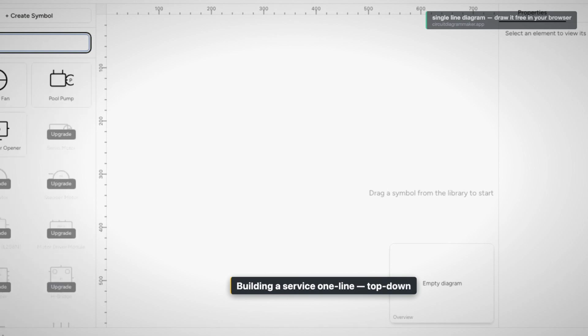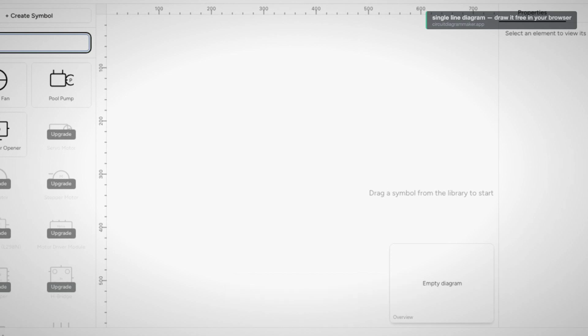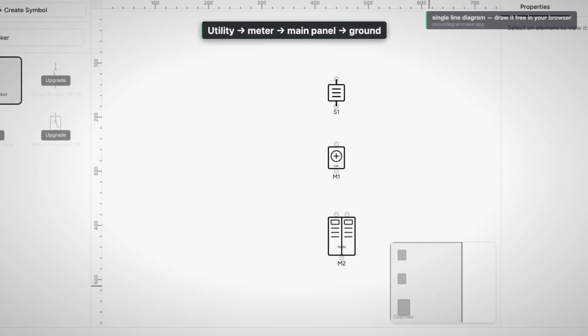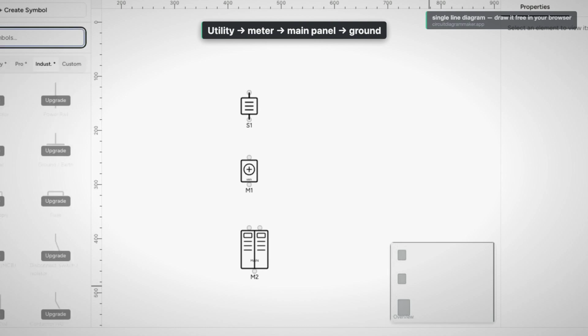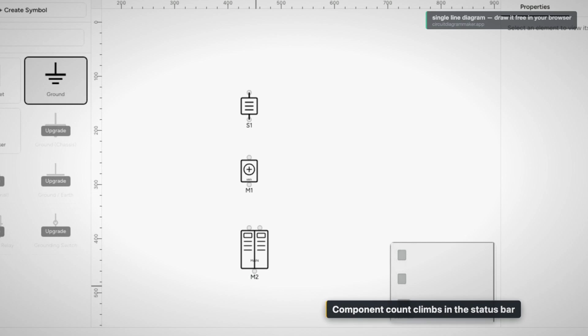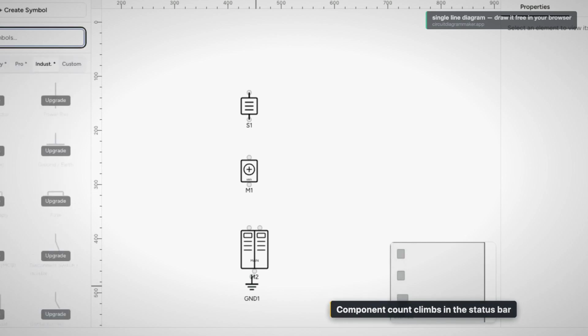On the free plan, I will sketch a service 1 line with the built-in symbols. A service entrance up top, a meter under it, then the main panel, and a branch breaker down to the load. Watch the component count climb in the status bar as each symbol lands. Same top-down order we just learned, now on a real canvas.